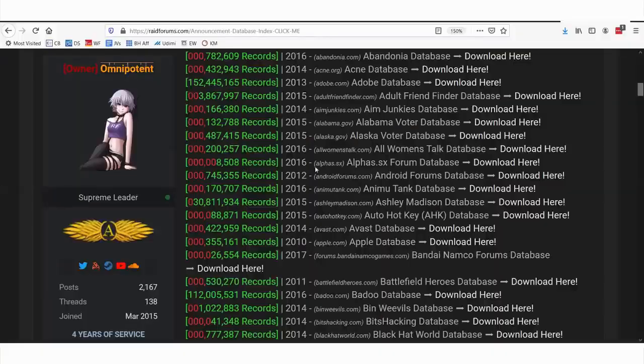So we're going to choose files that have smaller amounts so that we can actually work with the data and manipulate it. Here's a good one. This is alphas.sx forum database. So this was a forum breach that had 8,000 members. The information was hacked and leaked in 2016. And we can download it here. So we're gonna click download here.